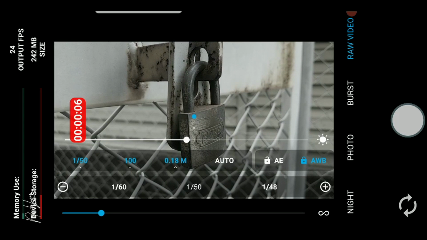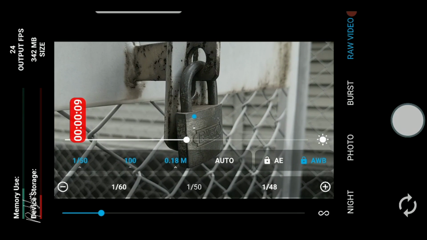Watching my memory usage, getting about 10 seconds. And boom.